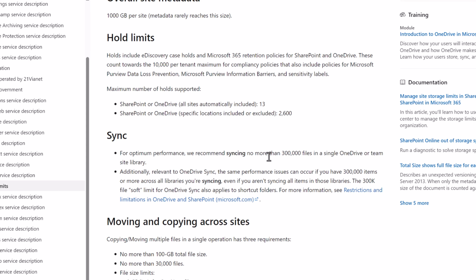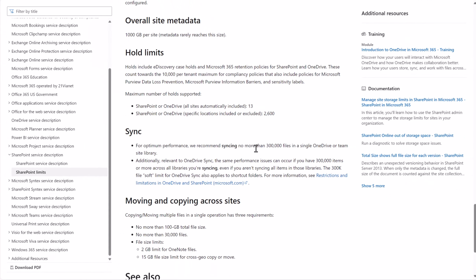So the number of places that you sync and the number of files in those locations does matter. All right, that's pretty much it for our limits. Again, check out this page if you've got specific things that you want to look at.